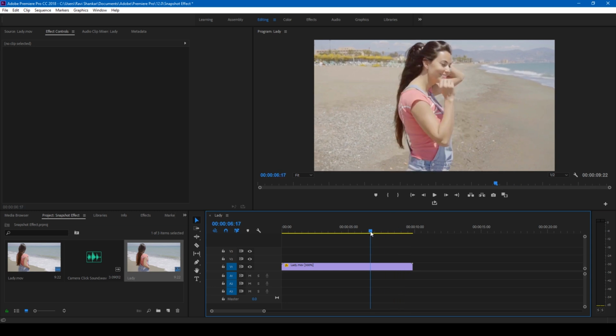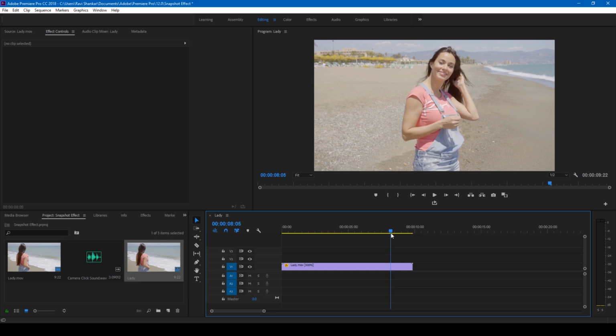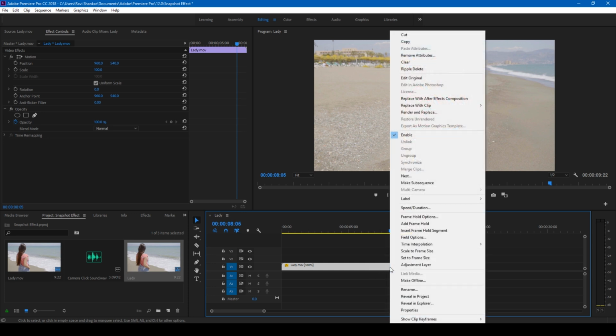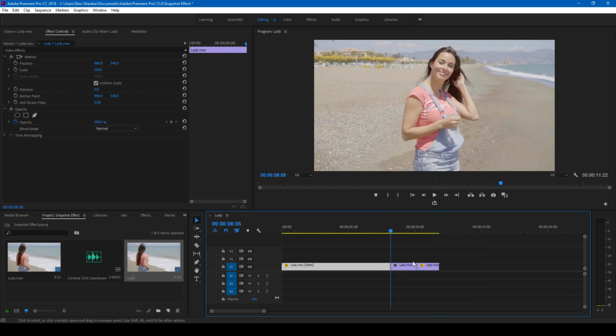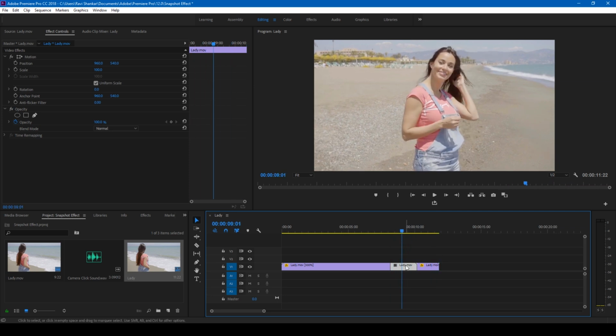So in order to do that, go to the frame where the lady looks at the camera. This looks good to me. At this point, I want to add a frame here. So right click on this video and click on this insert frame hold segment. What this does is it simply adds a 2 second image of this particular frame, and then the video continues. And this is what exactly we need.